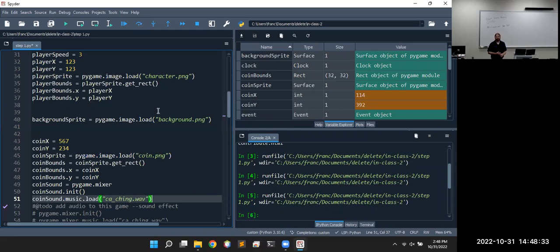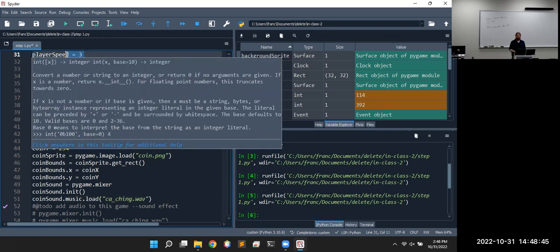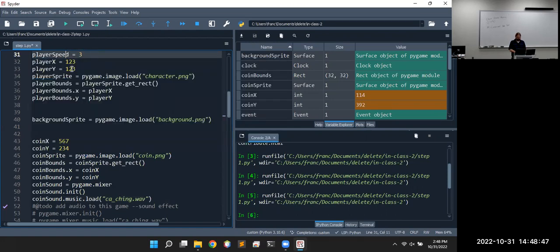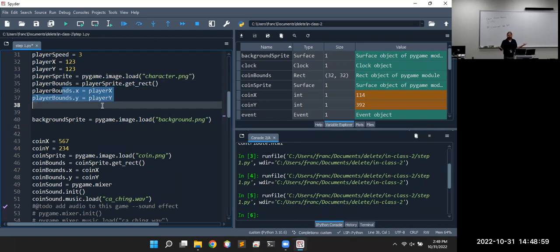And lots and lots of different data is involved. So for our player, it looks like we have 1, 2, 3 pieces of integer data. Then we have some image data. And then we have some rectangular data. And we need to do stuff with that. So we have lots and lots of different data that is required to define our player object or our coin object.